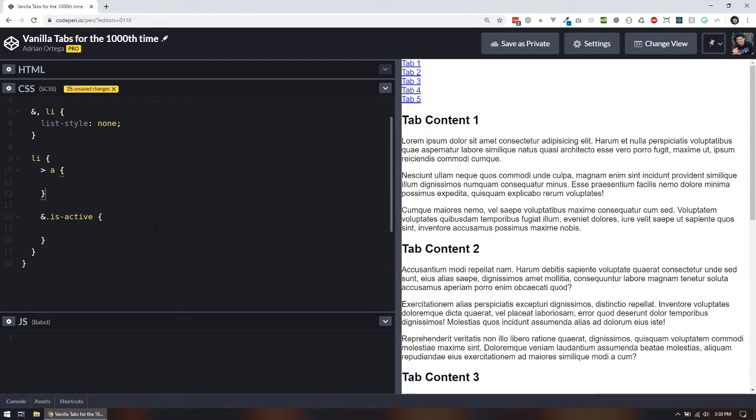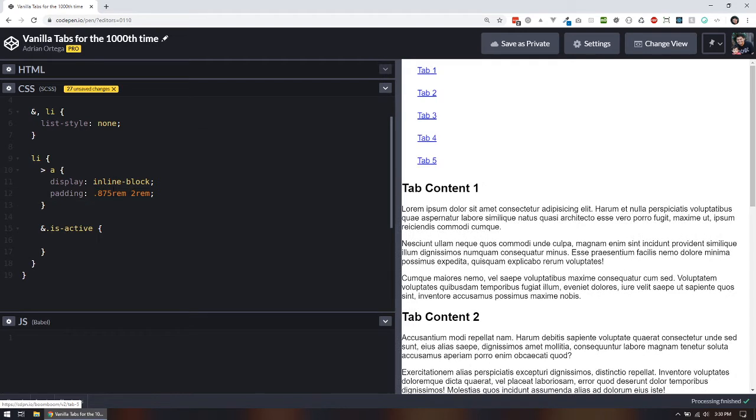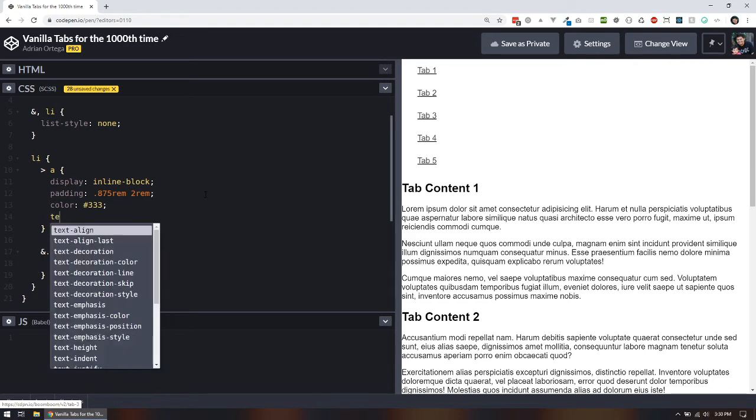All right. So in order to add padding to these guys, we have to change the display type. So I'm going to go ahead into an inline block, and that way we can do a padding of, I don't know, let's do 0.875 rem and 2 rem on the side. So this is top and bottom, left and right. So we have that going now. Another thing we're going to do is remove that blue. So let's do color 333, and we are also going to remove the text decoration.